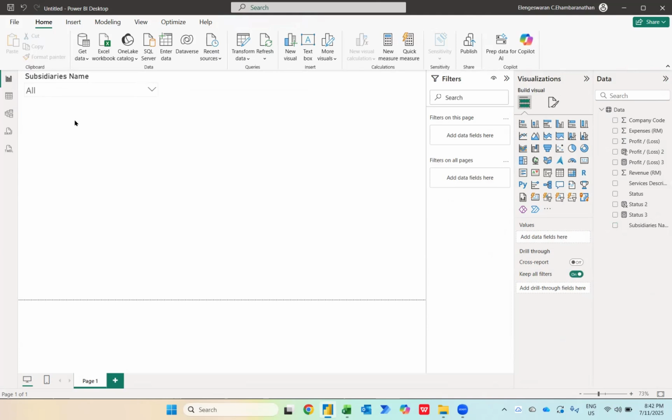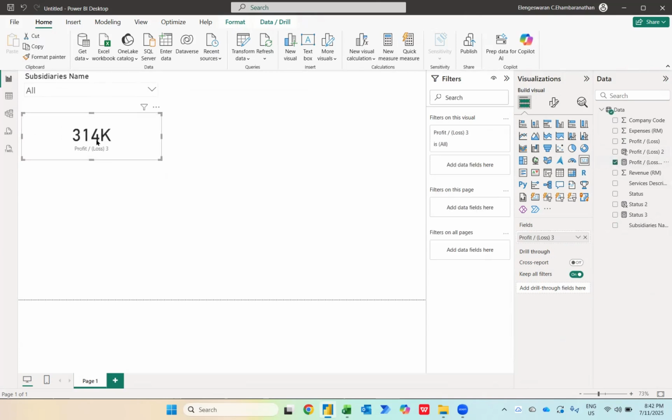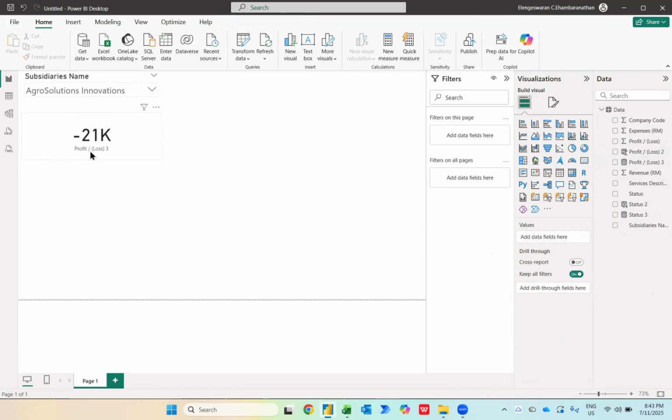So what I want to do is I want to create a card. So I can create a card over here. So this card here to show me the profit and loss. So you can use the new measure. So we have about 314,000 overall, which is profit. So over here, you can choose any company you want. So it will show you whether the company is making profit or loss, and you can clear filter and so on.